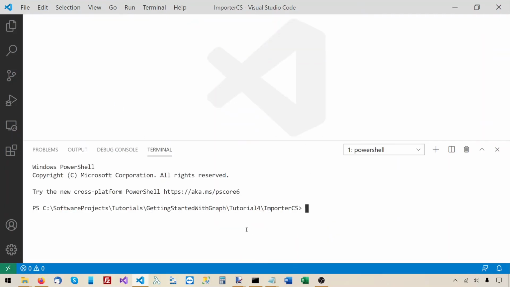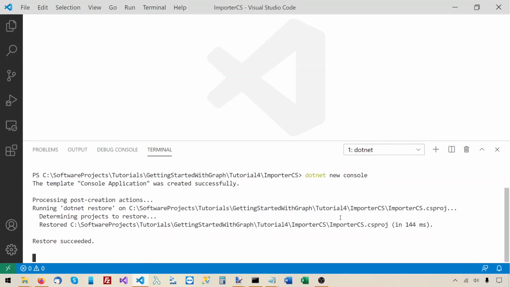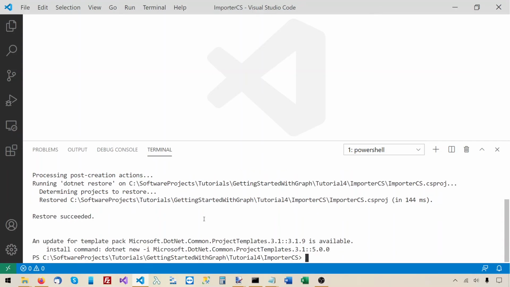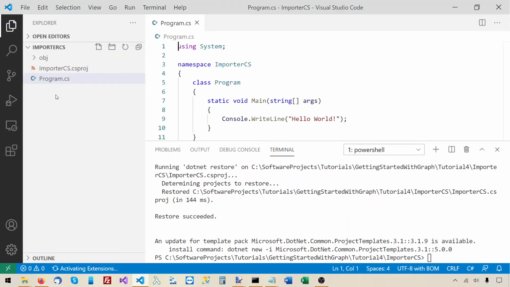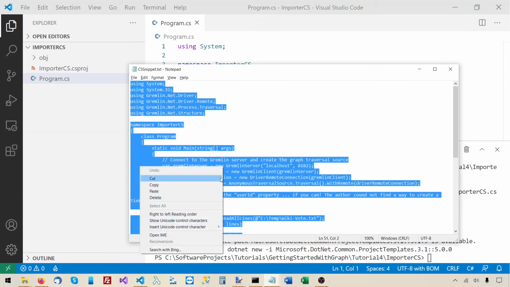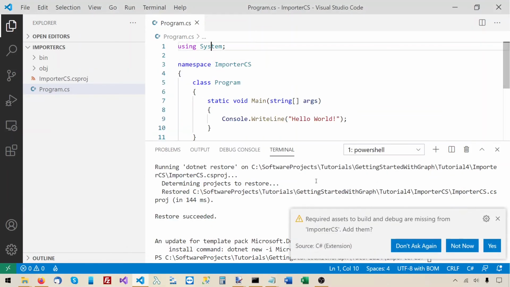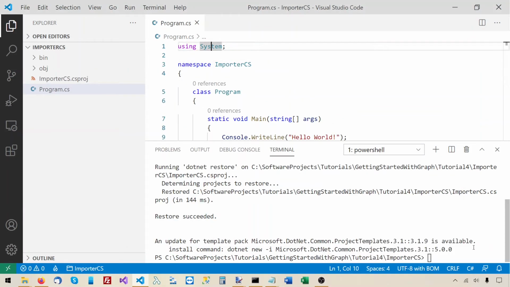And now I will open the terminal and I will create a new .NET console application. You do that by typing dotnet new console. And this should create the .csproj project file and Program.cs. Now I will copy and paste some C# code. I will first add these assets.